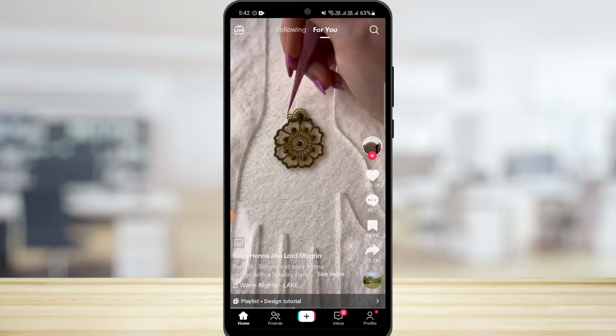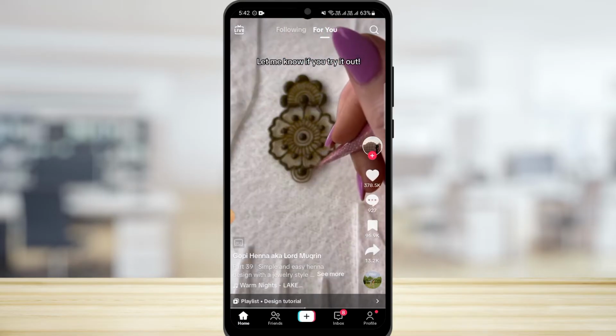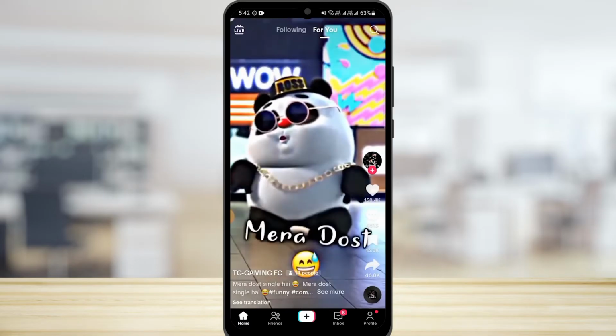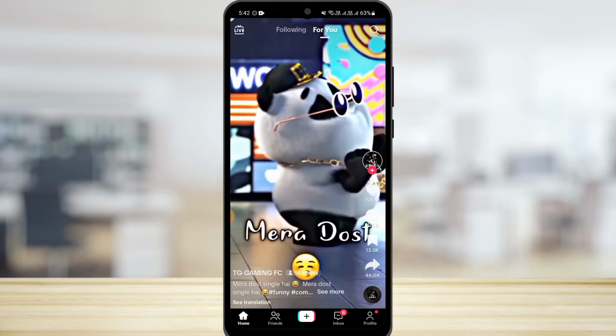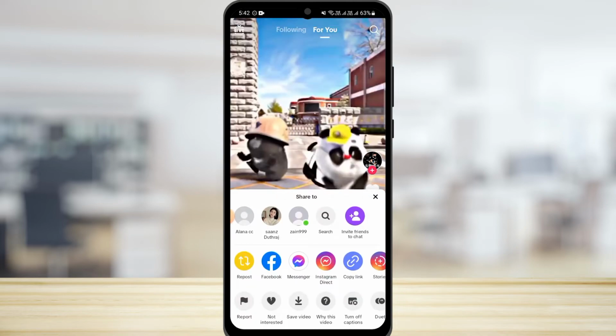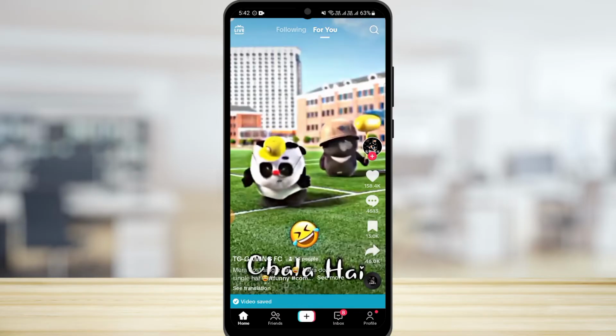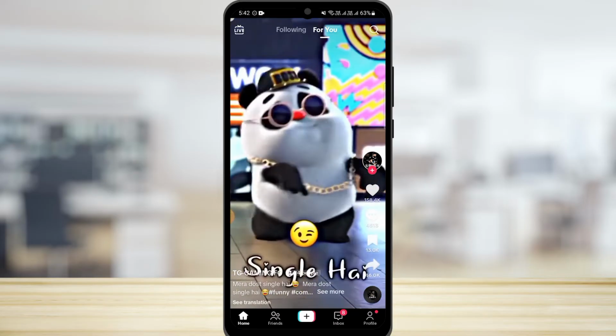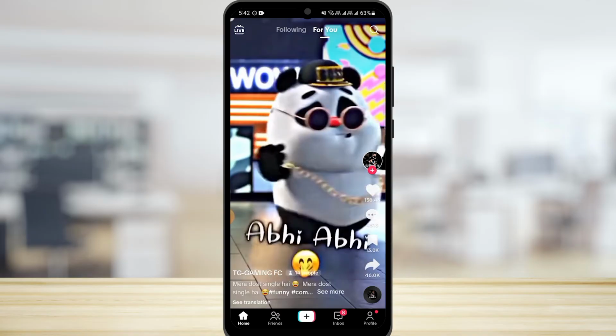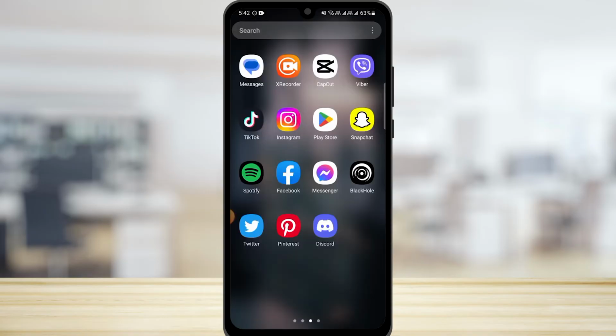gallery. Once your first video has been saved, you want to search for your second video. So find that video and follow the same process and save that video as well. Now, after two of the videos have been saved on your gallery, you want to exit TikTok and head over to your Play Store.